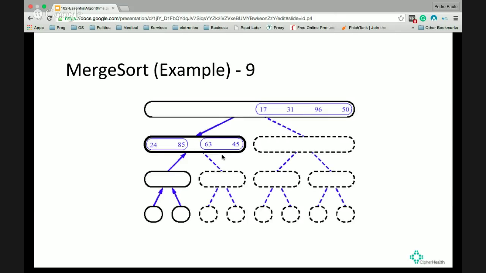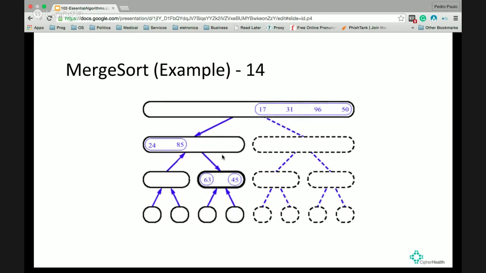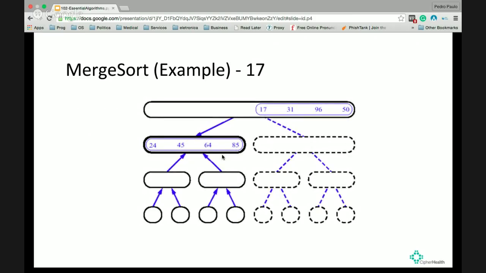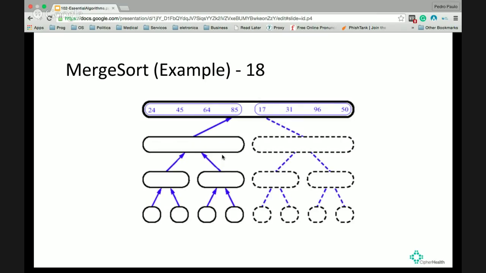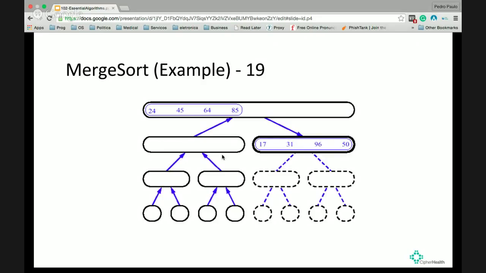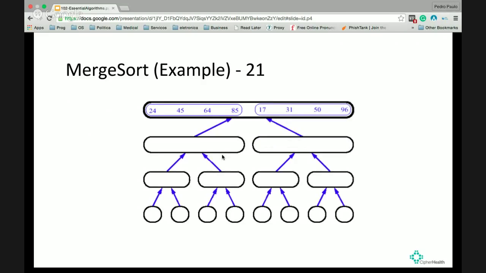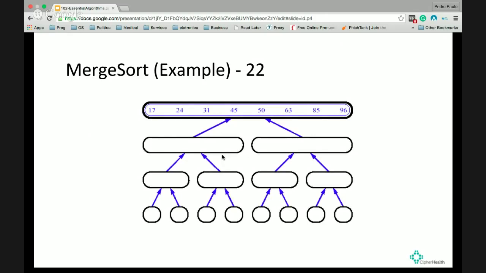We can do this for the next elements of our tree, 63 and 45. We sort these, merge them, go up, merge again, and now we have this branch of the tree merged and sorted. Then we move to the next side. I won't show every step because it would be boring, but it works the same way, and it gets sorted. Now we have the last step, which merges the two halves of the list, and this gives us the sorted list. So most of the work is done in the merge step.